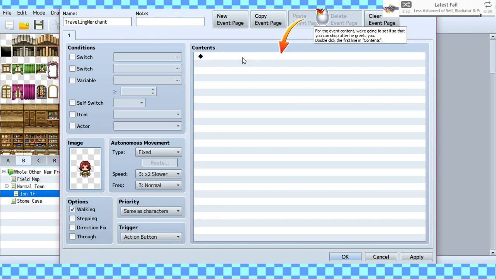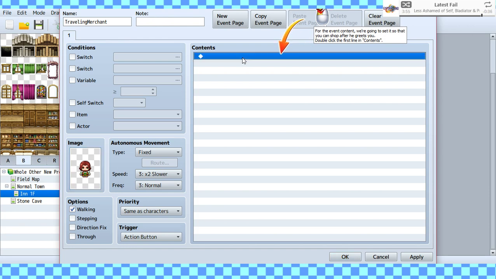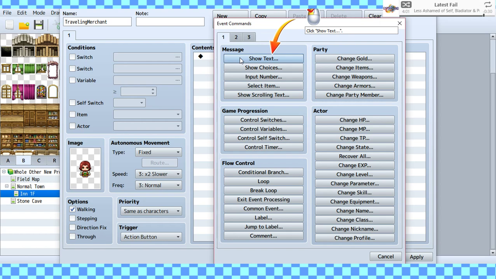The event content, we're going to set it so that you can shop after he greets you. Double click. Just saying the stuff makes it work better, you know? Make it sound, make it feel, make it resonate in my brain.